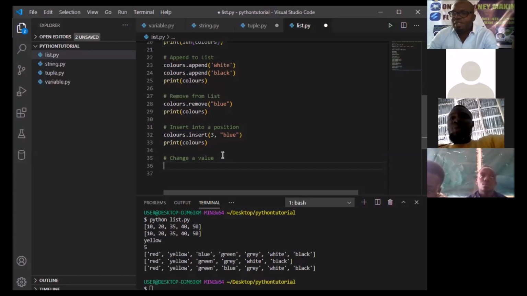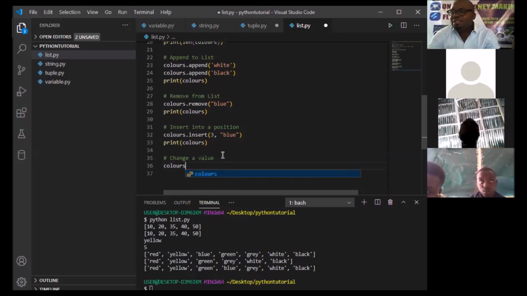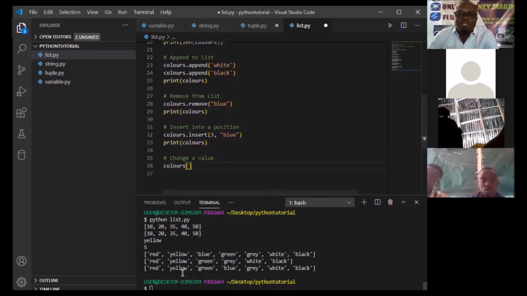So how do you change a value? Simply change a value by mentioning the name of the list. Once you mention the name, you put inside square brackets the index of the value you want to change. Let's say we want to change yellow this time around. You can see yellow here. I want to change this yellow to, which color can I change it to? Pink, isn't it? So yellow is at index what, class? 1, isn't it? It's at index 1. So I'll now put 1 because that's where yellow is.